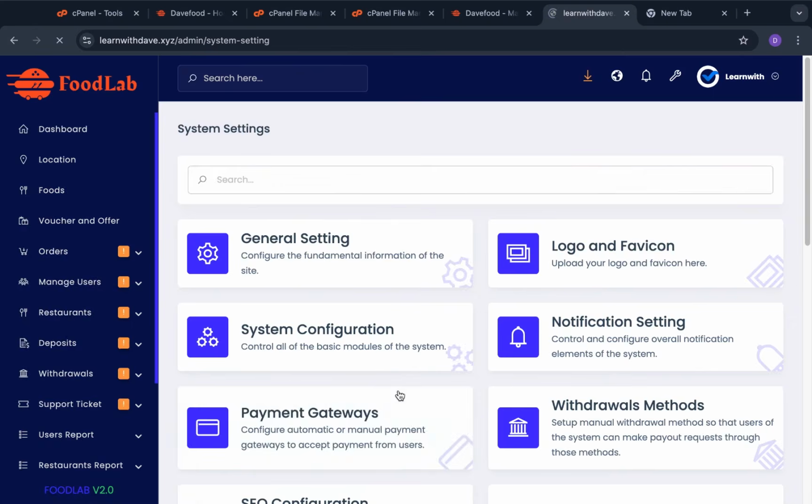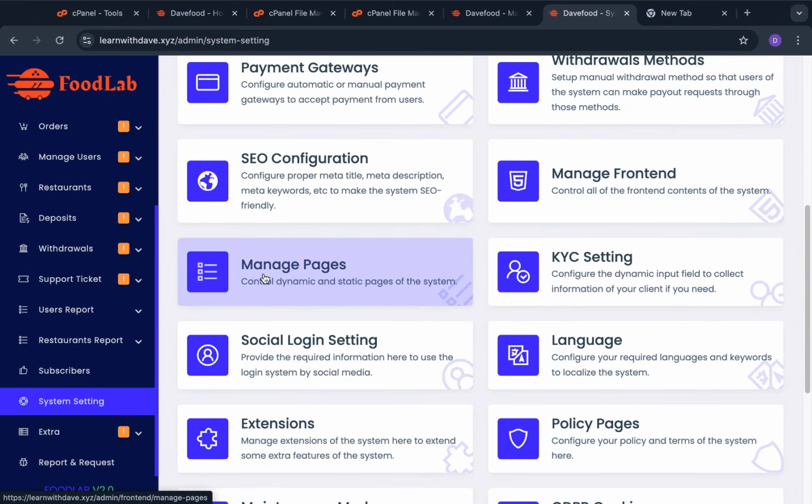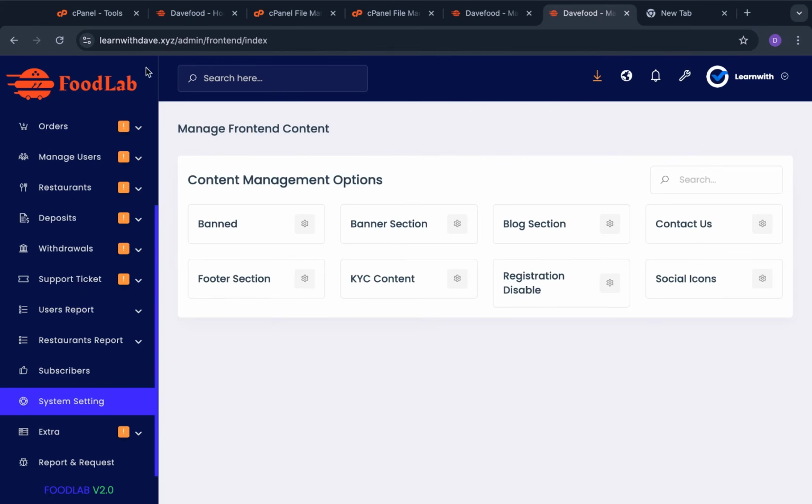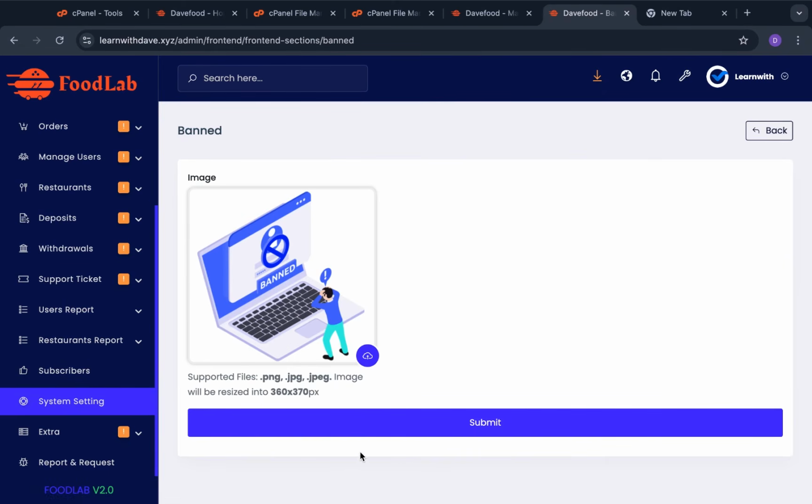Let's get back right here. We have gone through the manage pages, but let's go into manage your front end. Okay, that is managing the user interface that makes up the application. So we have the contact, we have the blog section. So these are individual ones. Once you click on the settings icon, you can basically update the icons to whichever one you want.